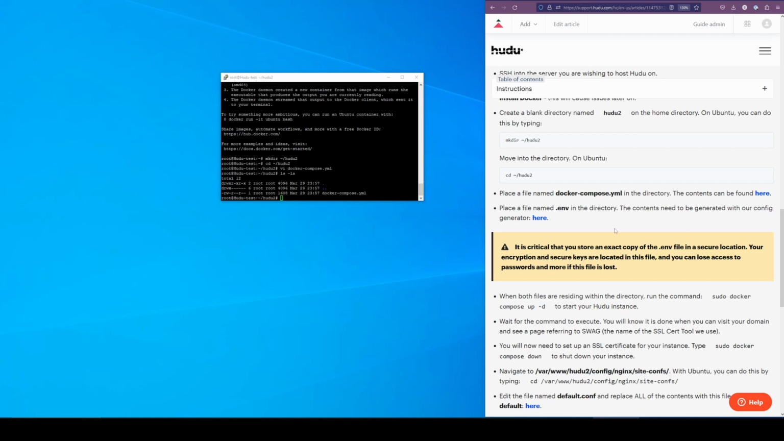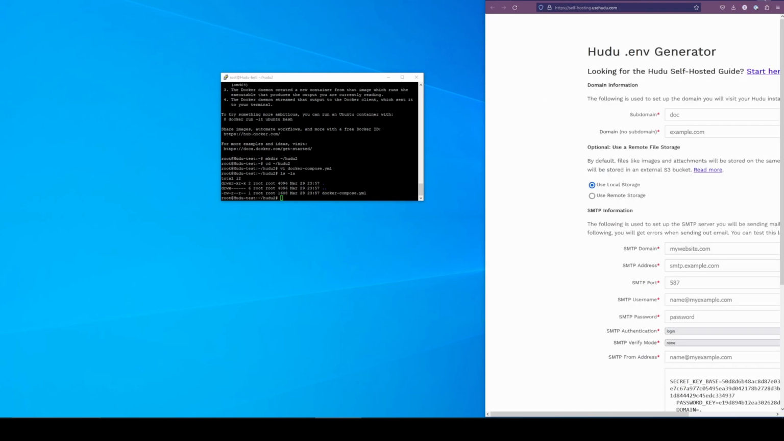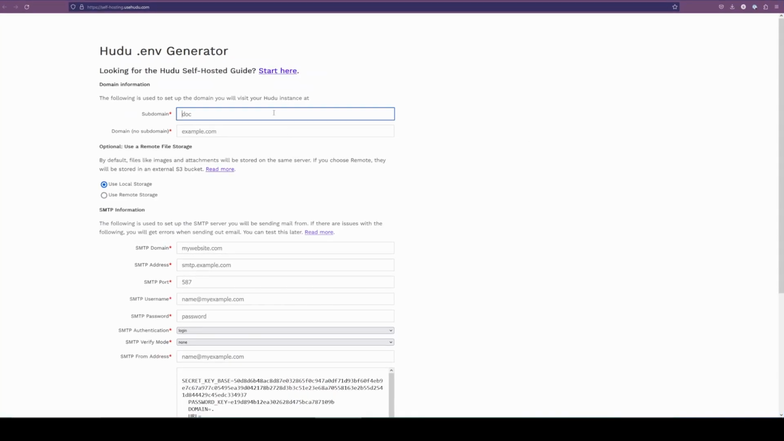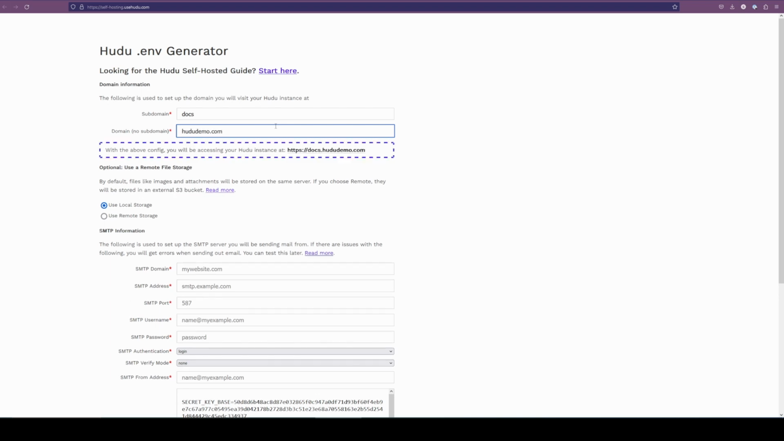Next is going to be the .env in the directory. So we're going to open up the generator, clicking on that tab, and I'll expand this in full view. So here is our subdomain that we set for our A record. In this case, this was ours, and I'll add our next one, which was our hoodoodemo.com.